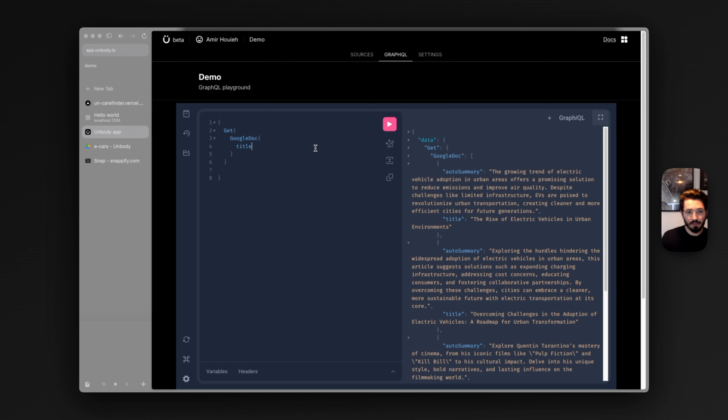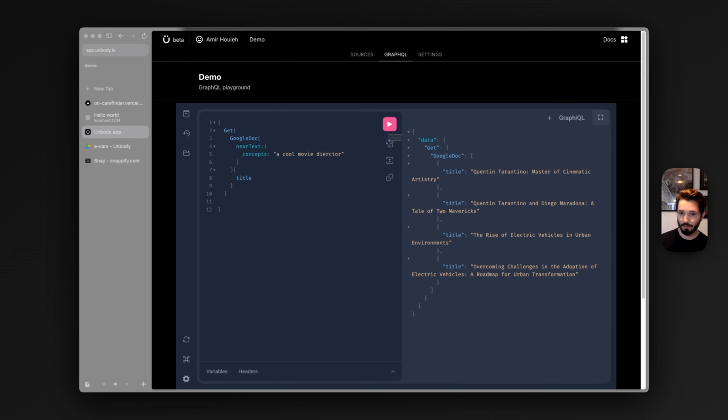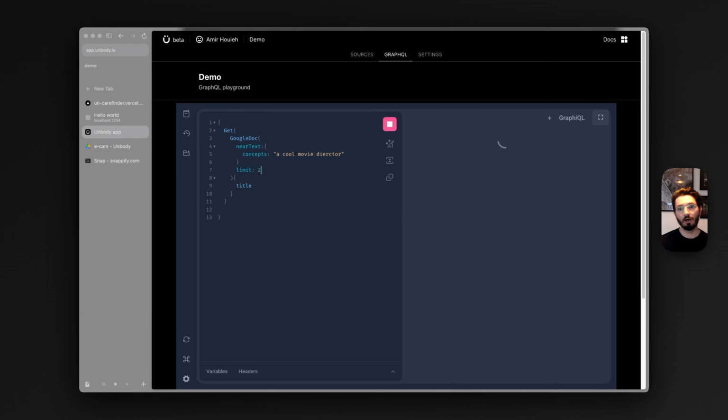Now, let's say we want to do a semantic search. We want to get all the documents about Quentin Tarantino, but without mentioning his name. So we use semantic search, and in this case, I can say, hey, show me a movie director, or even a cool movie director, and there you go. You see Quentin Tarantino jumps up because it is more relevant. Now we can even narrow it down and say, give me the top 2 articles about Quentin Tarantino. Cool. Now we have the semantic search.